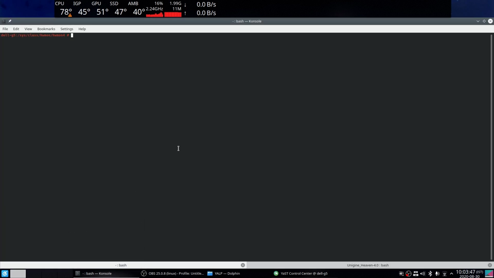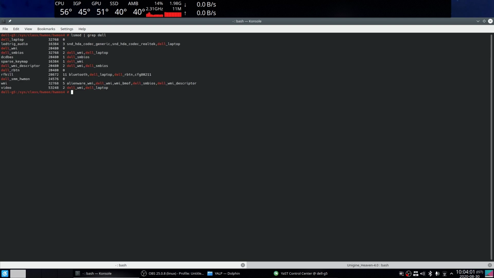Now, fan controls. They're a little janky. So for fan controls to work, you will need to load the dell-smm-hwmon kernel module. It is not loaded by default. You will have to set it in your modprobe profile.